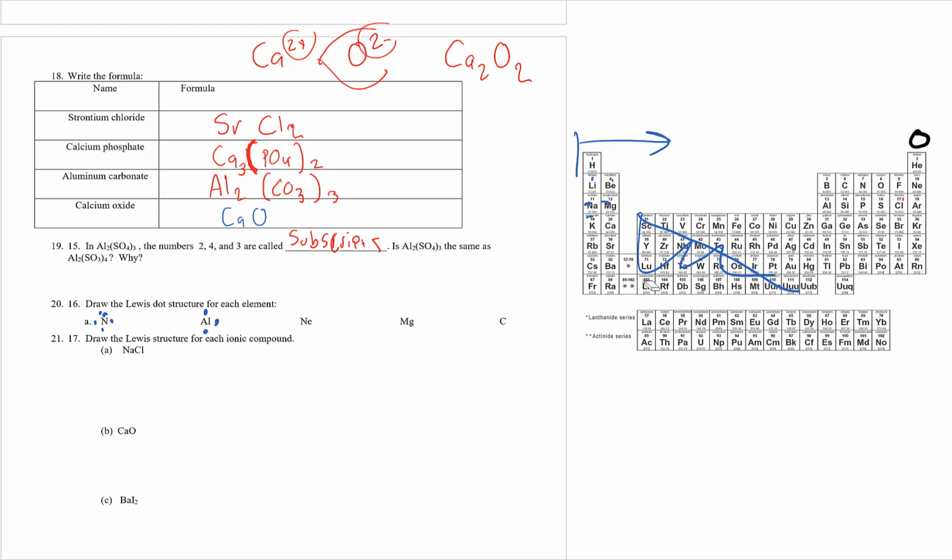Neon is all the way over here. Neon has got 1, 2, 3, 4, 5, 6, 7, 8. So 1 on every side, then 5, 6, 7, 8, like that. Magnesium is right here. It's just got 1, 2. Carbon is right here. To get there, you start from the left, you go to the right, and you go 1, 2, 3, 4.